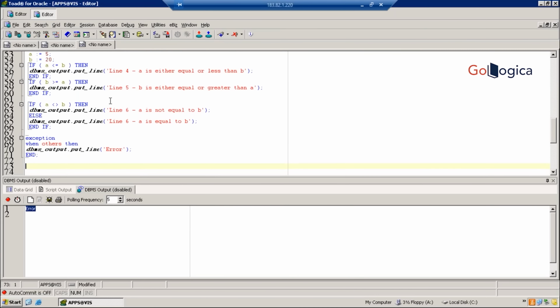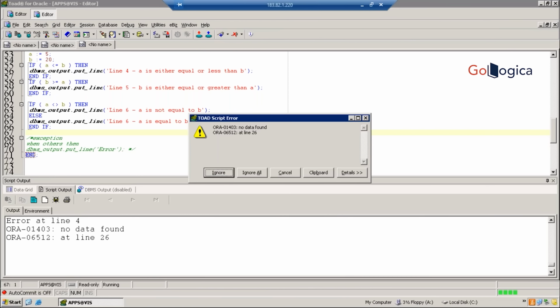Okay, suppose I am a good programmer, I am not handling the exception section here. So what will happen now? See, suppose you are not handling the exception section, so what will we do? So now let's execute it. What is this? No data found. No data found.